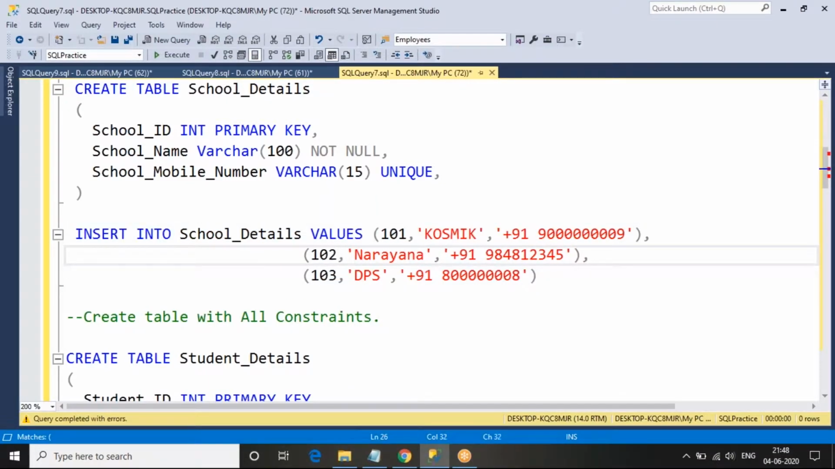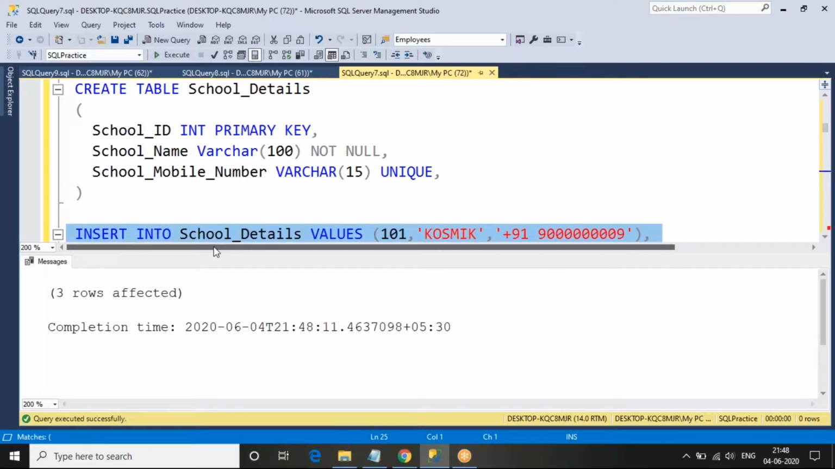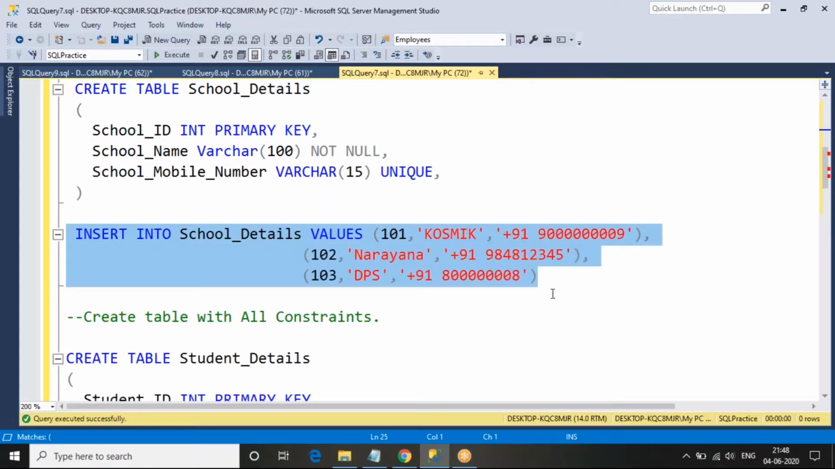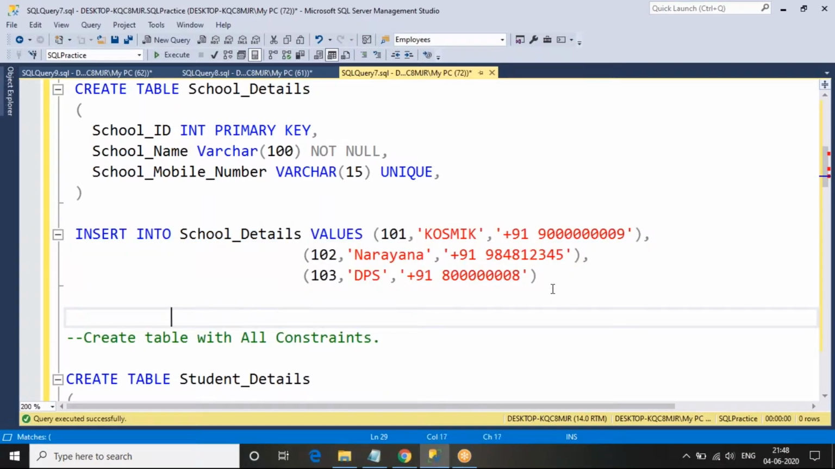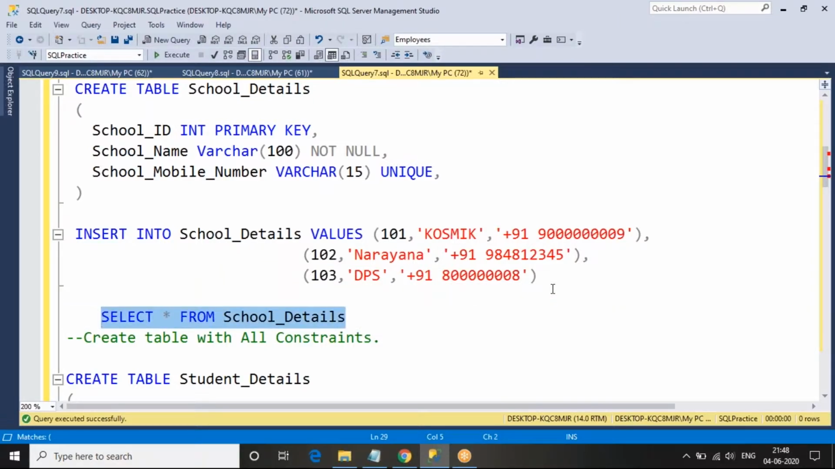Now I can change my value 101 to 102. Then I'm trying to execute this command. Now you can observe 3 rows affected. How can we read the data? In the previous session we discussed the DQL command, right? What is the DQL command? The select statement: select star from school details. In school details, it will read all the data.